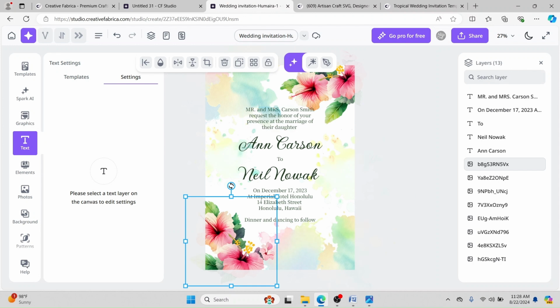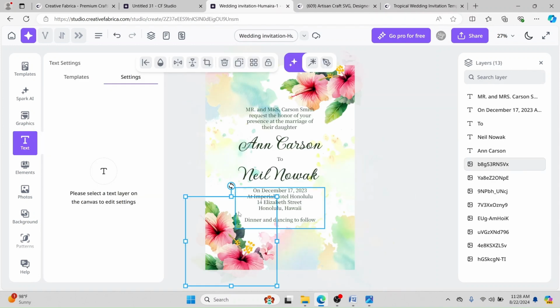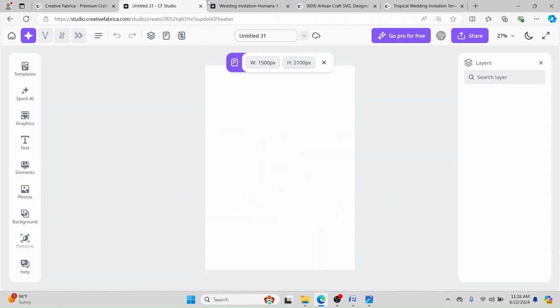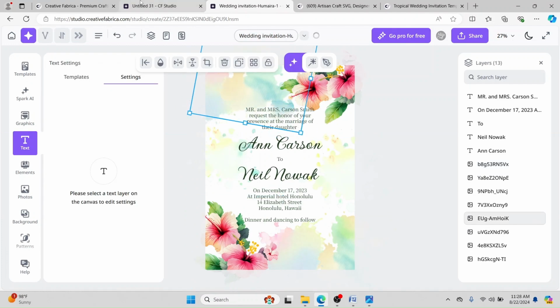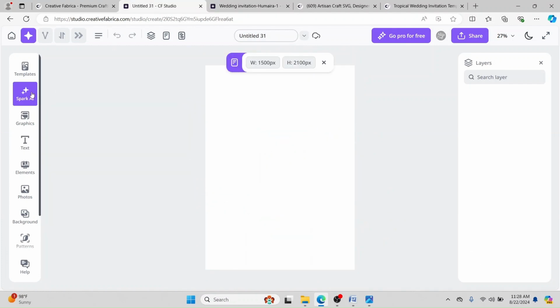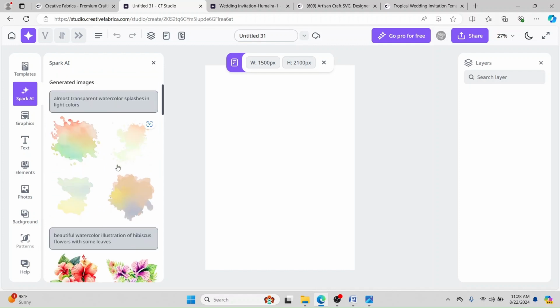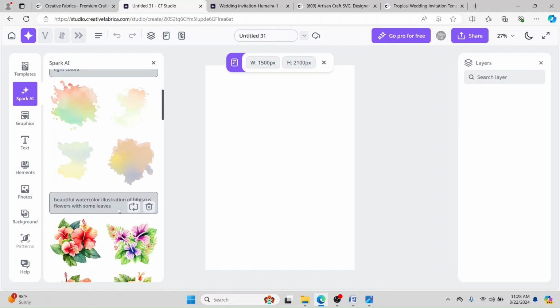Now as you can see on the blank canvas, I have put my own clip art of hibiscus flowers, because this is tropical inspired, and watercolor splashes, and I have made them by using Spark AI, which is the AI generator in Creative Fabrica. So here I have used some prompts before. This is a kind of a prompt which you have to write.